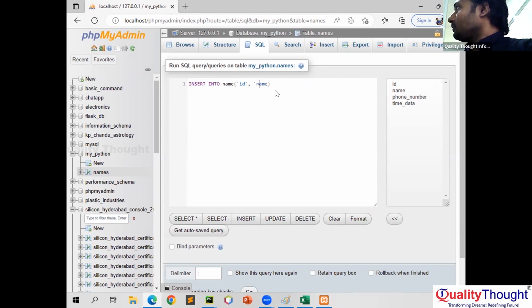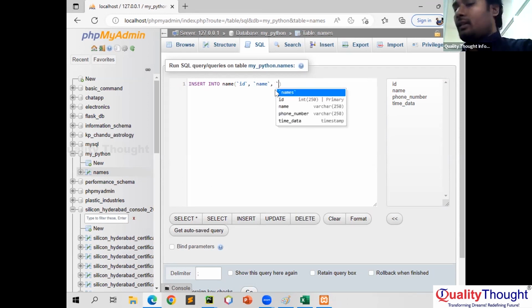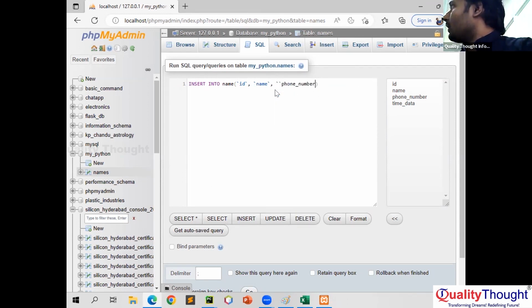Separated with comma, I have to take, sorry, phone number I need to take. Okay, I think this is a new version, a little bit different in the colors. Yeah, so now I need to insert some kind of values. So insert into names. Names is nothing but the table name.